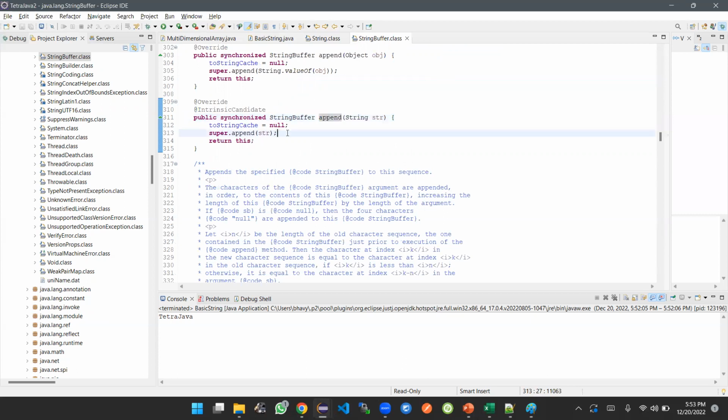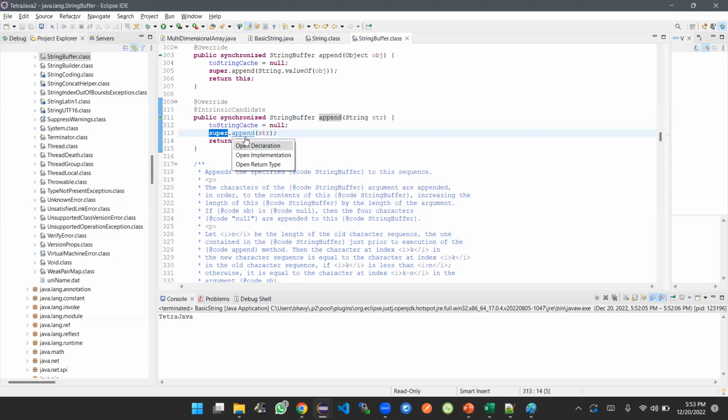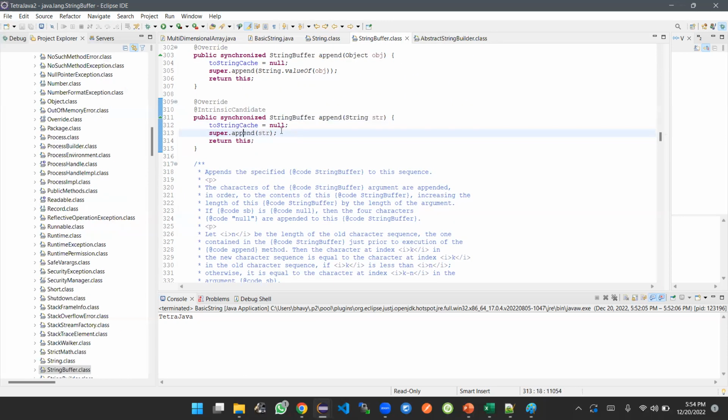So this is how it is doing. Super.append string. Again, if you're using a super keyword, that means this class is inheriting something from your super class. Okay, so this method is inheriting, right? Exactly. No. A method will never inherit anything. It's only the class which is inheriting the class.